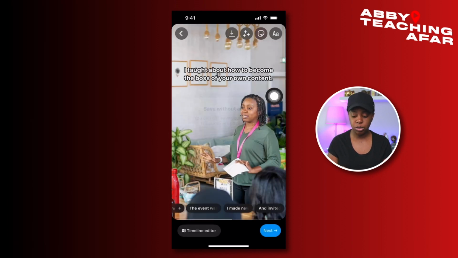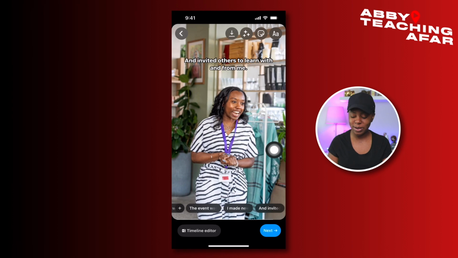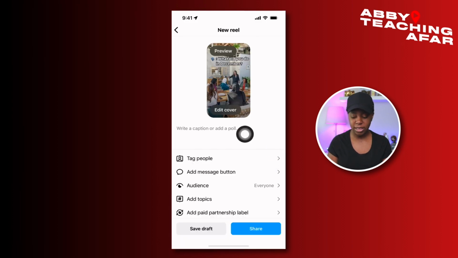You can add additional text if you needed to, but if you are happy and done with it, just go ahead and press next. And then you add your caption. You can draft it or go ahead and post it.